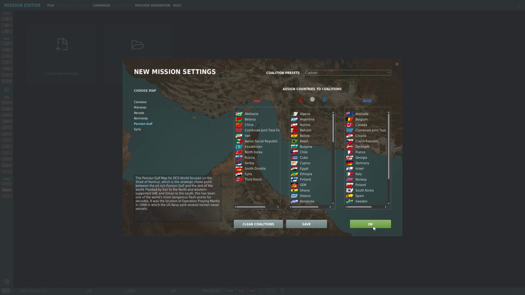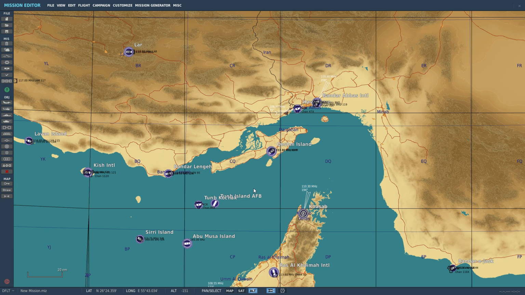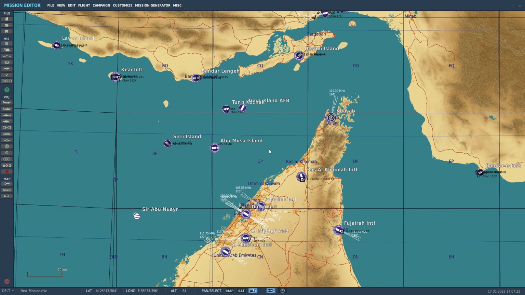We'll just create a new mission real quick. That is fine. The way you do this is that you use the advanced waypoint functionality, and it's just a matter of knowing what to do. So we'll just show a couple of examples real quick.